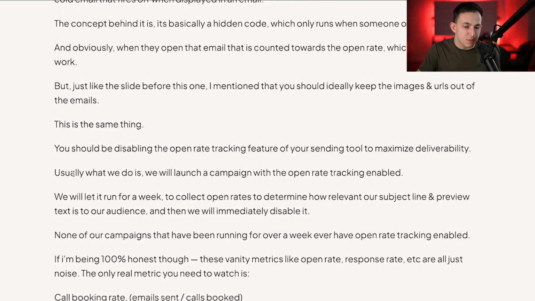Now, if I'm being 100% honest, these are all vanity metrics at the end of the day, right? Open rate, response rate, etc. They're all just noise. The only real metric that you should be measuring and actually caring about is call booking rate, which is just the amount of emails you sent divided by the amount of calls you booked. Okay?